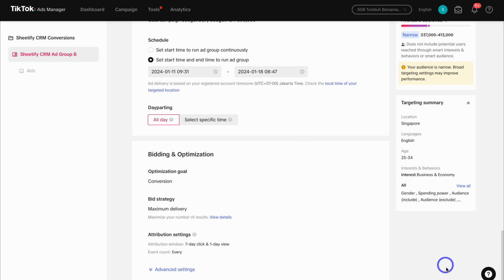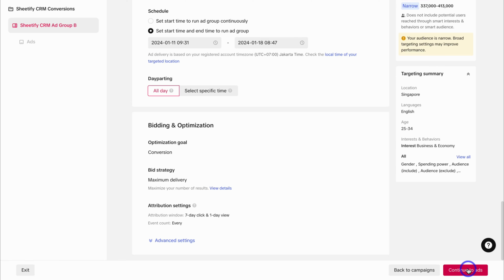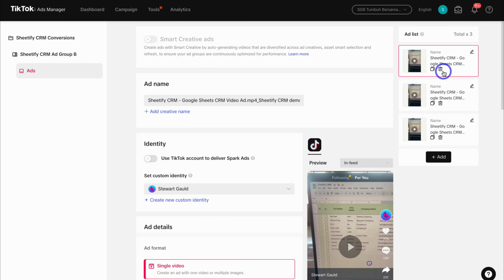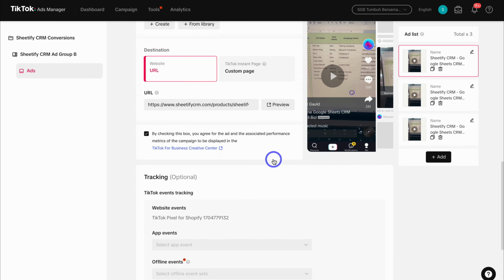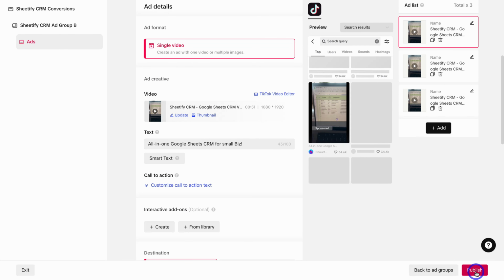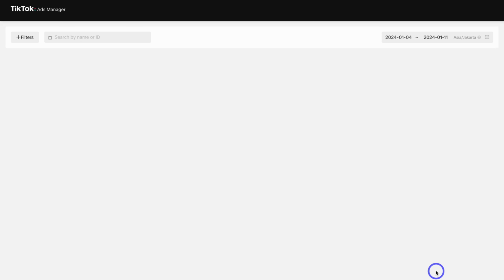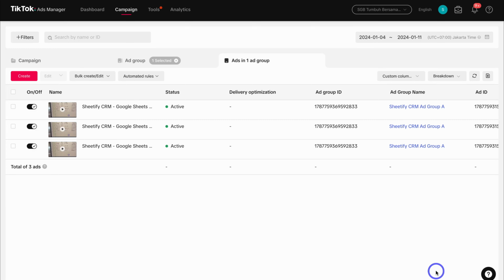Then I'm going to navigate down the page and click on continue to ads. And as you can see, I have my 3 ad creatives. I'm not going to make any changes to any of these ads. I'm just going to come down and click on publish. And congratulations, just like that, your ad creative will now be in review.